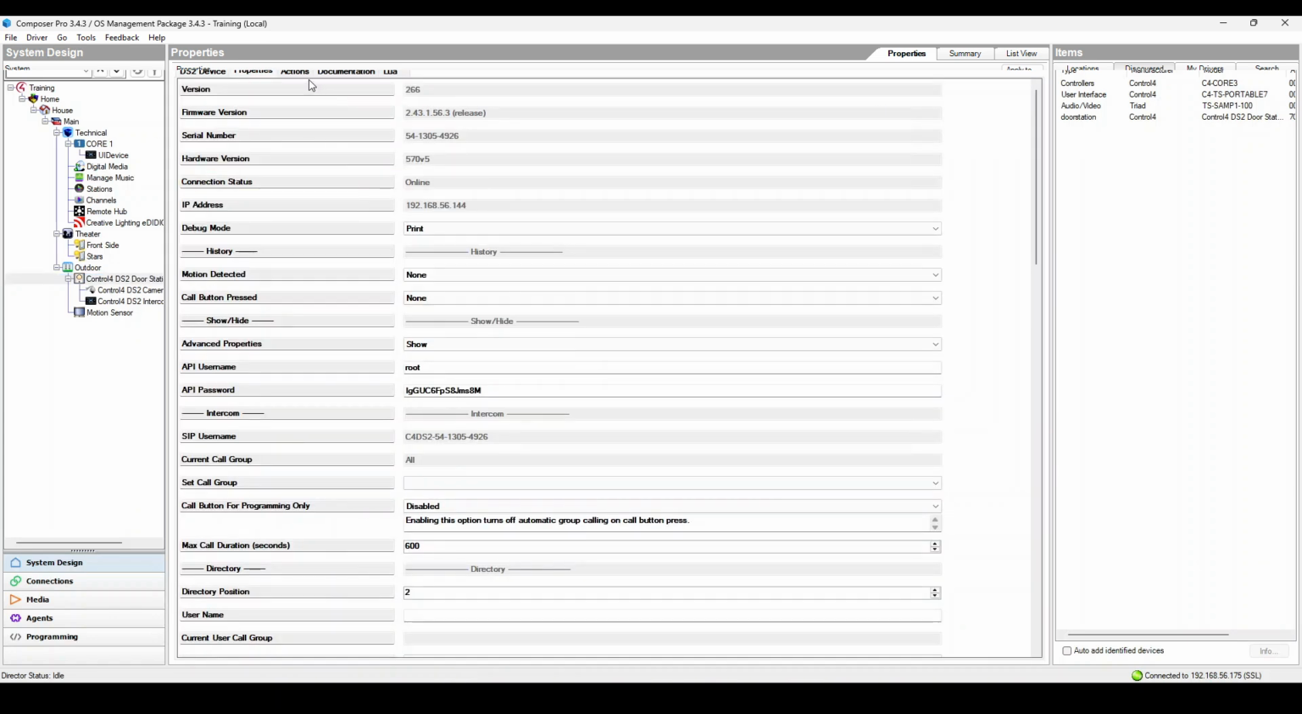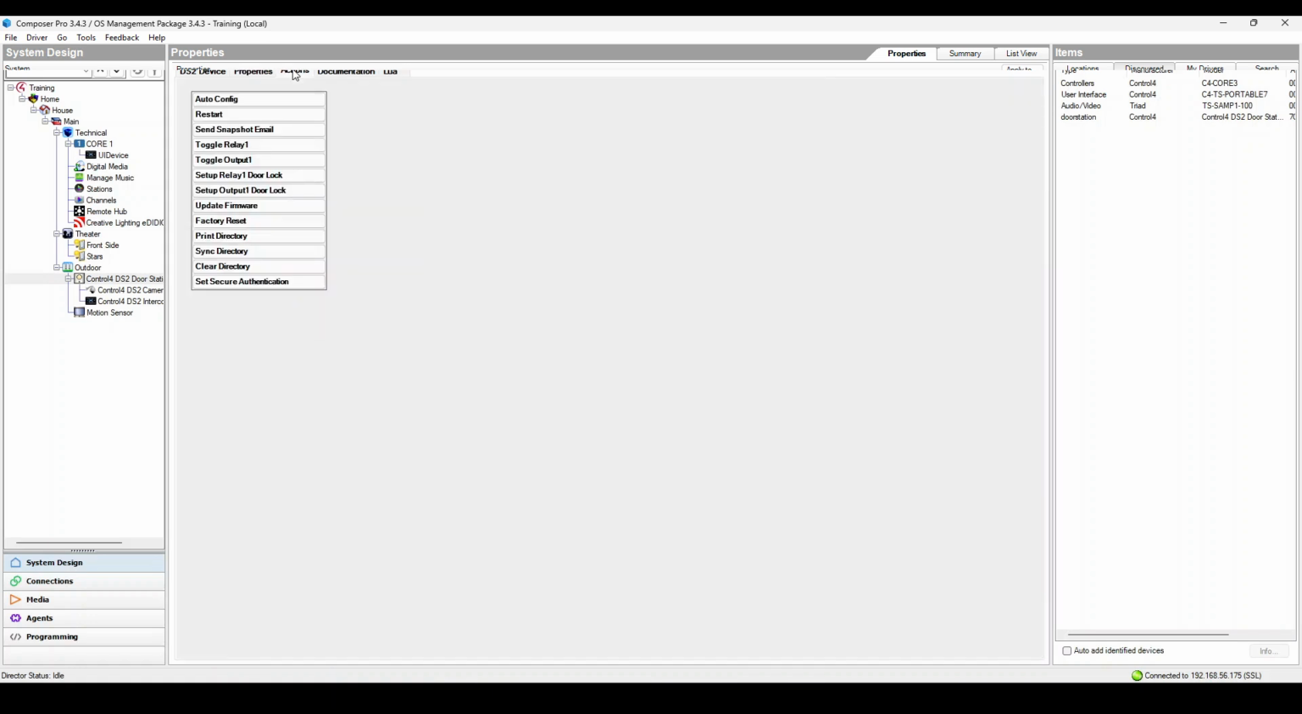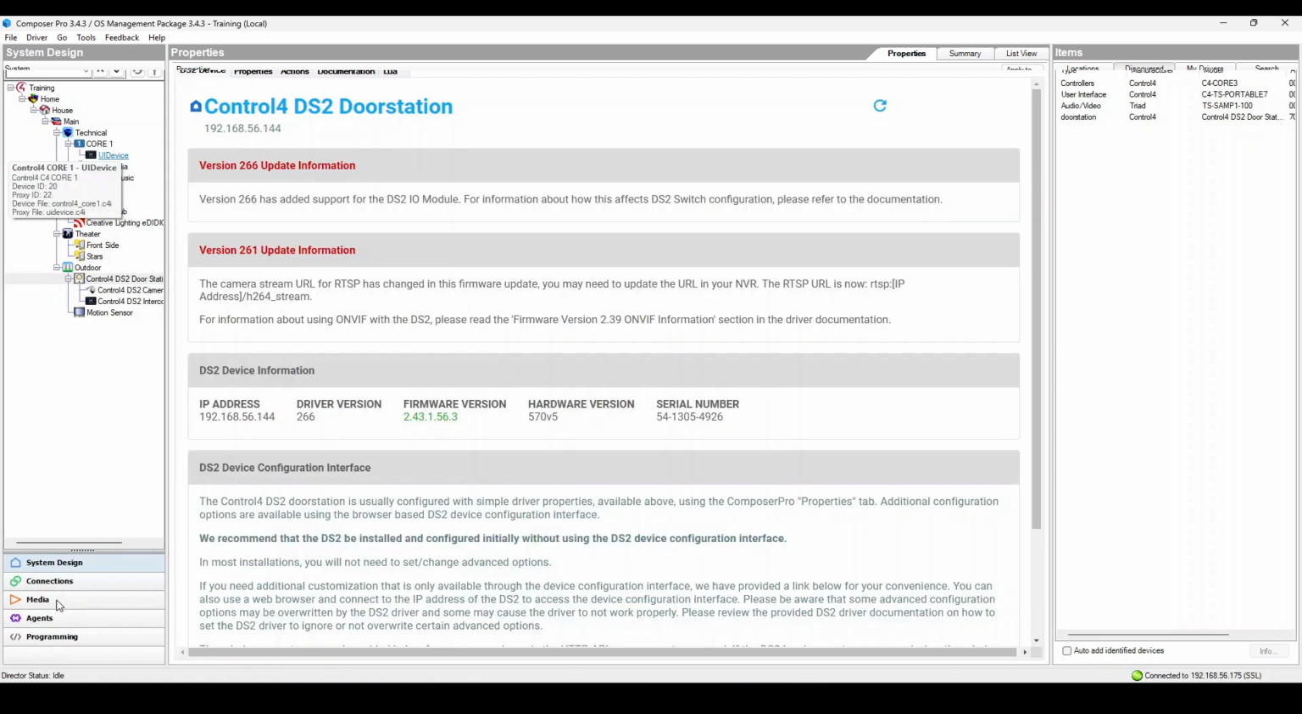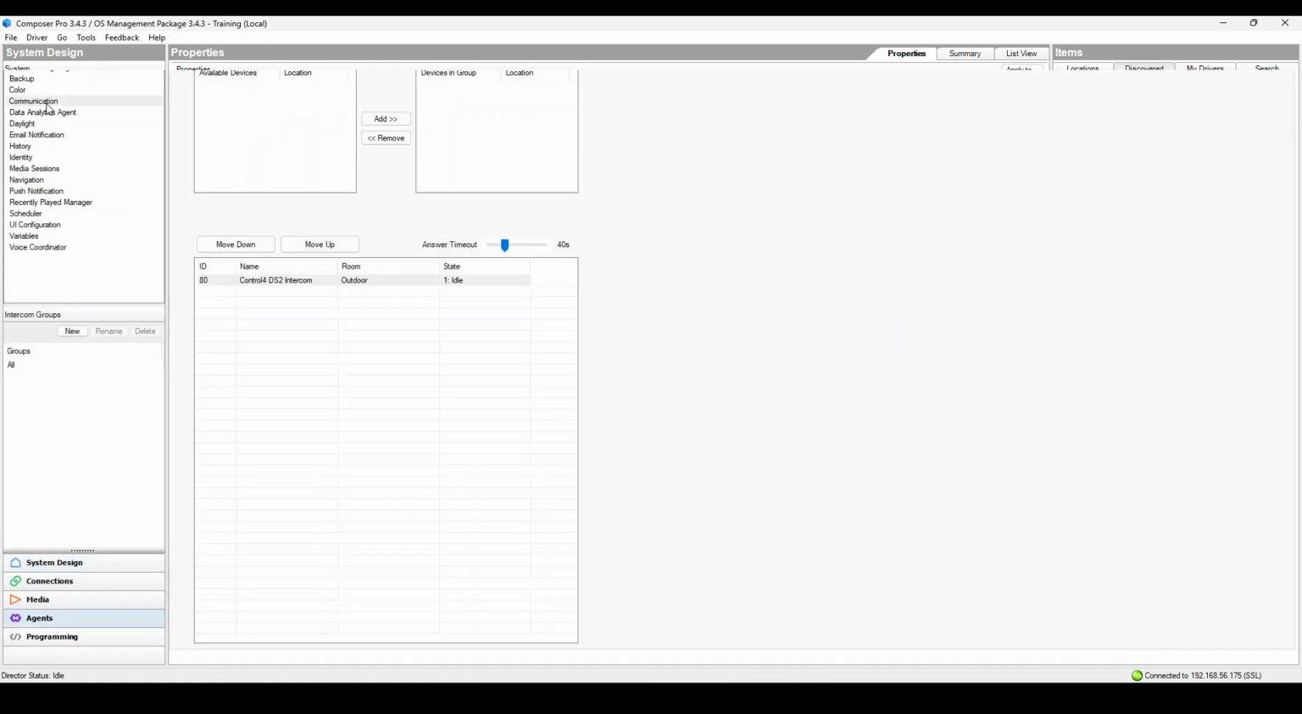Go to the Actions tab of the DS2 driver. Select Auto Config. Wait another 5 minutes. Verifying communication agent. In Composer Pro, click on Agents then Communication. Check that the DS2 is ready.